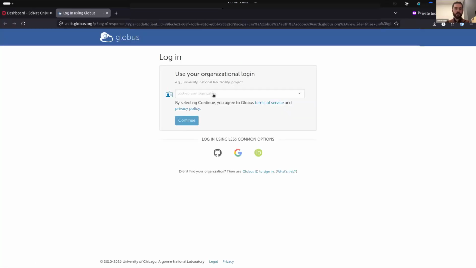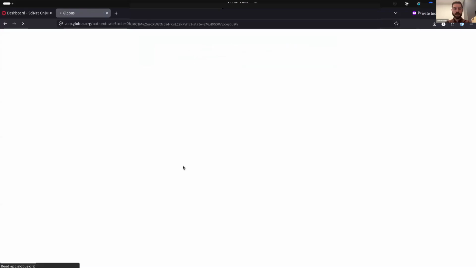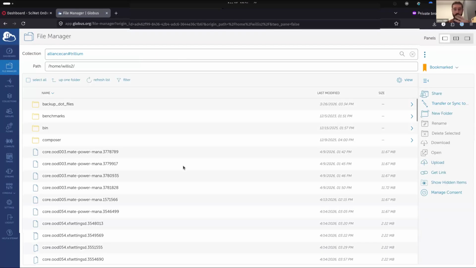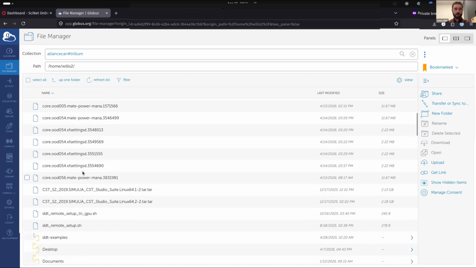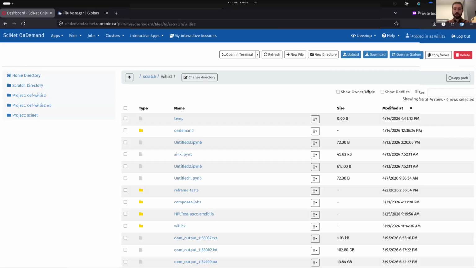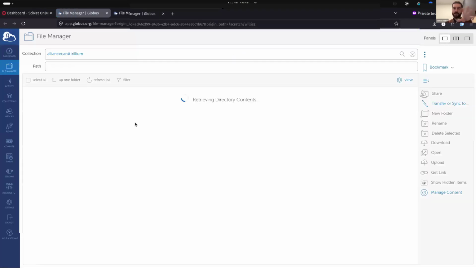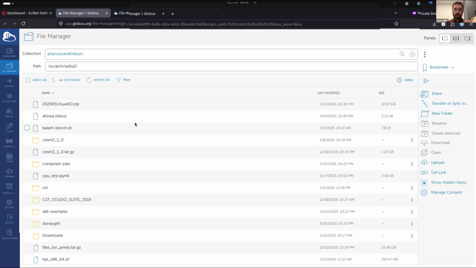So if I click here, you'll sign in with your Alliance. And because we already signed in to the Alliance when we logged into Open OnDemand, it automatically logs us in to Globus, and then you can still see the same files here. And if we change to Scratch, as we have a directory shortcut list here, and I click Globus again, it'll open the file browser exactly where you are in OOD in Globus. It's a nice little feature there.